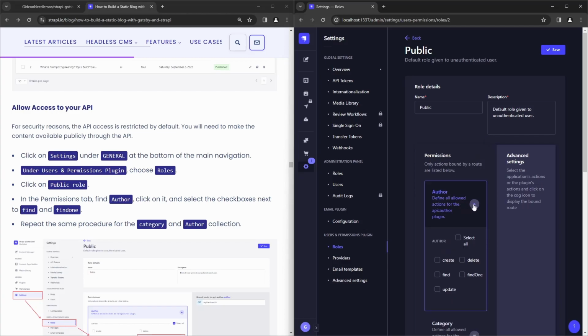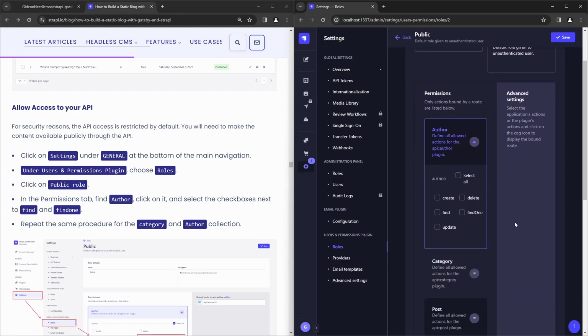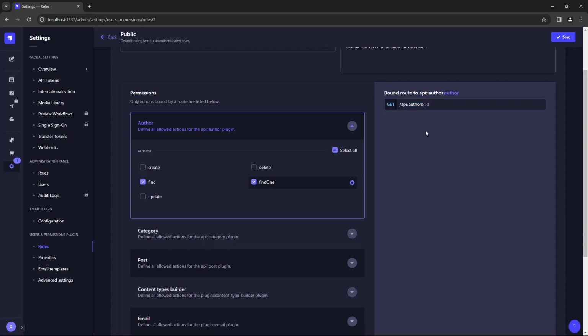So here we're going to click on author, and we're going to want to allow our front end to do find and find one, right? So it's going to essentially be able to query either single entries for the author or query all of the authors and get that data from our API, right? And you can see the API route here that you're going to allow. So this is going to be the find one, and this is going to be the find all, right? So this is the query. We're not going to allow our front end to create or delete or update any of the entries, right? So that all happens here in the CMS in Strapi, not on the front end.